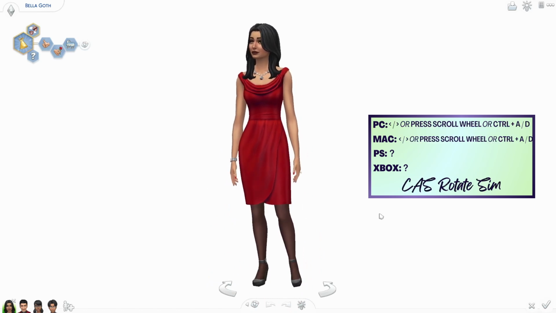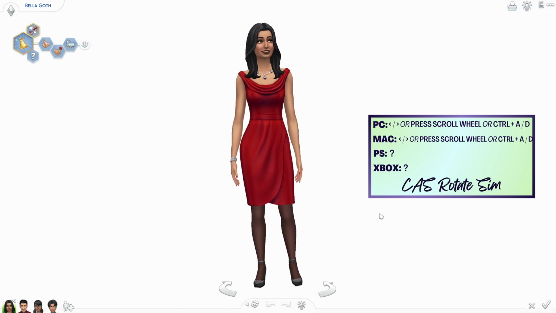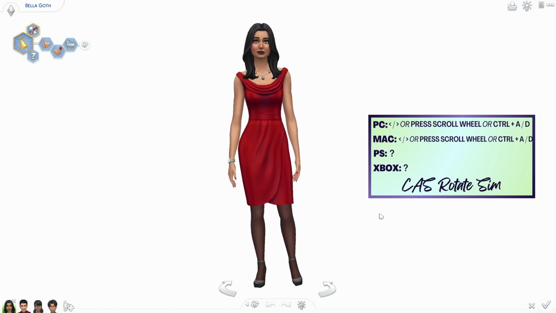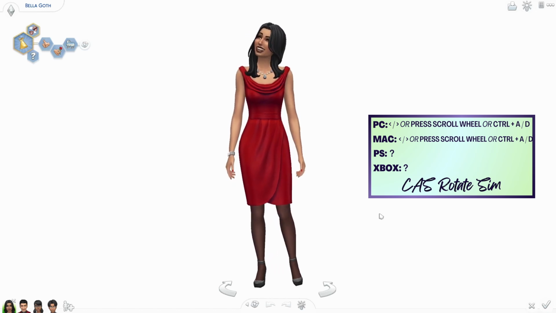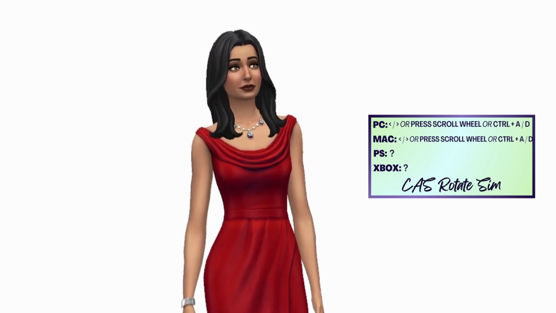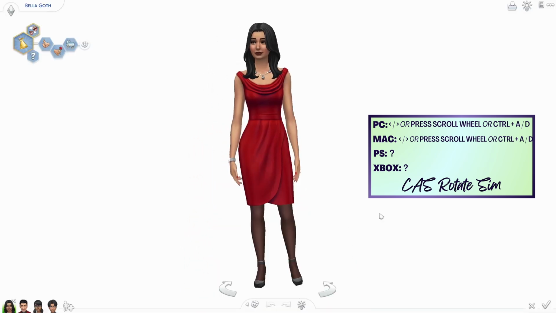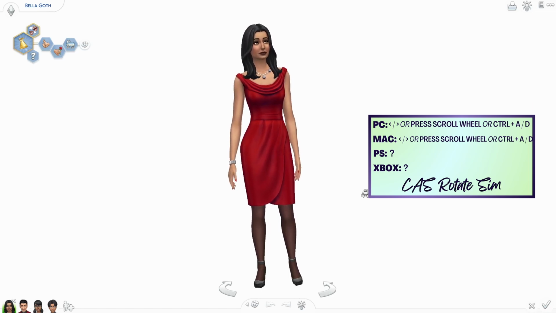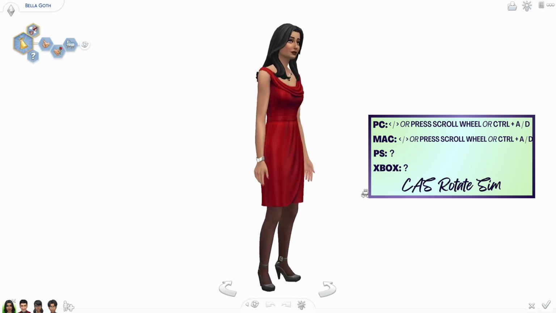To rotate your Sim, you can use the comma and period keys. These keys on my keyboard setup are also the less than and greater than keys, which I believe is the case for all standard English QWERTY keyboards, which kind of look like arrows, easy to remember. Or if you have a mouse with a scroll wheel, you can press the scroll wheel and then move your mouse side to side to rotate the Sim.